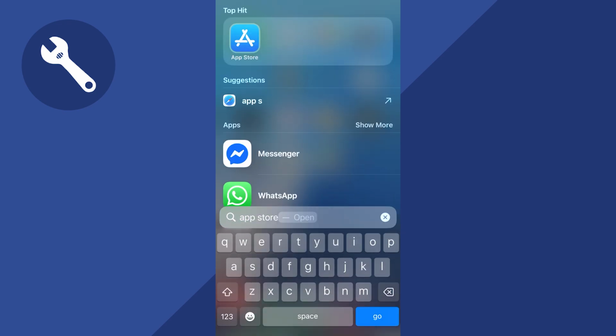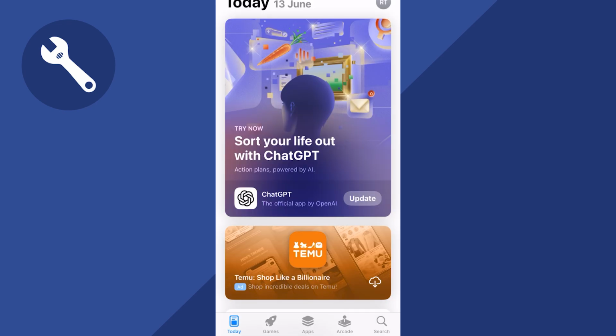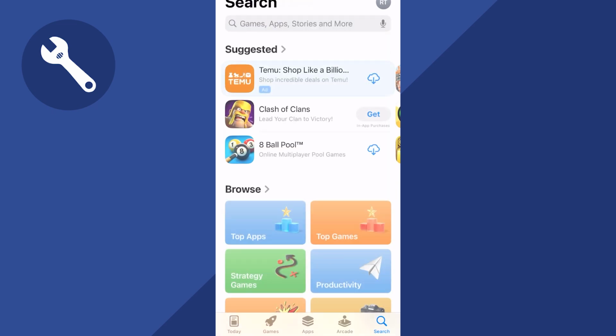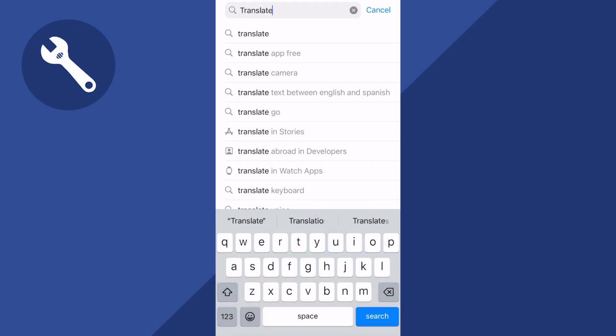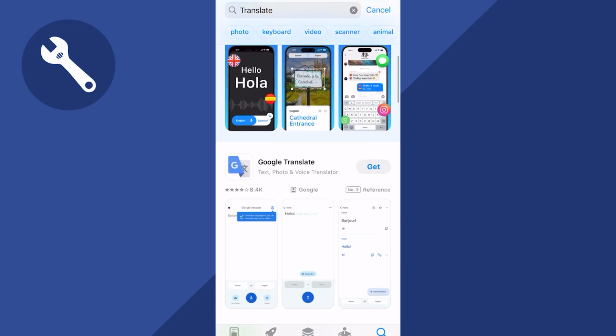So I'm going to search for App Store and open this up like so. Click on the search box in the bottom right hand side and then just search for Translate and press search. Now if you don't already have this installed, click on the Get button next to Google Translate. Once it's finished installing, click on Open.